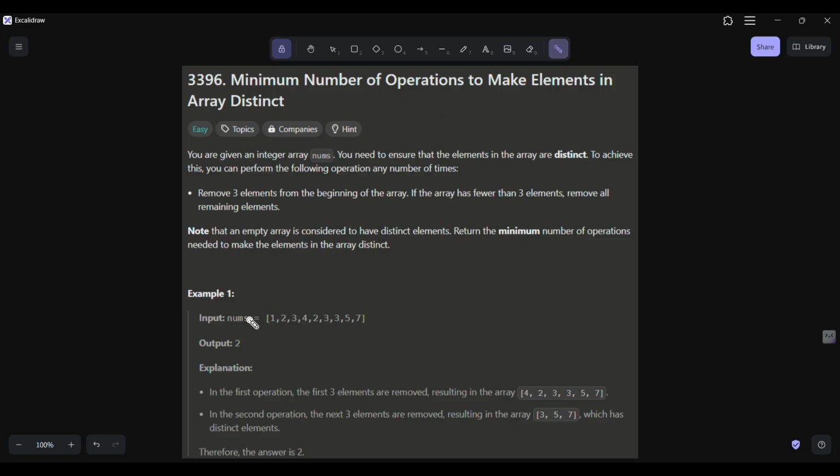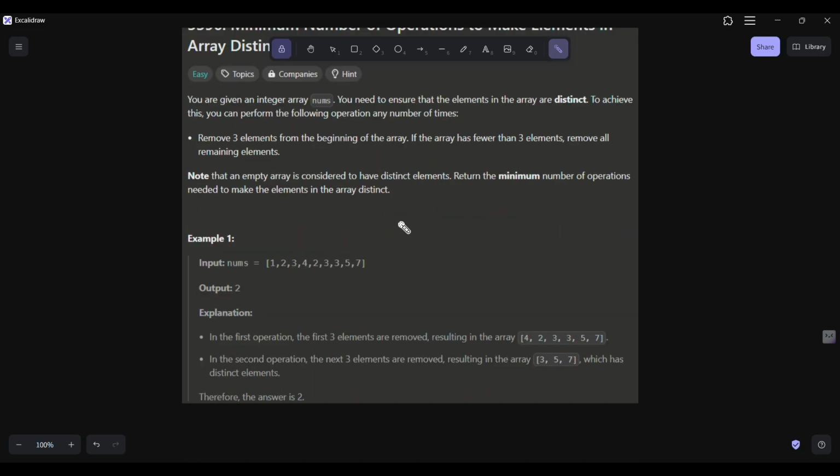What we have to do is, we are given an array, and we have to basically get the total distinct elements in the array. So we have to just remove 3 elements from the beginning of the array. If the array has fewer than 3 elements, then we will remove all the remaining elements. And we have to always ensure that the elements in the array are distinct.